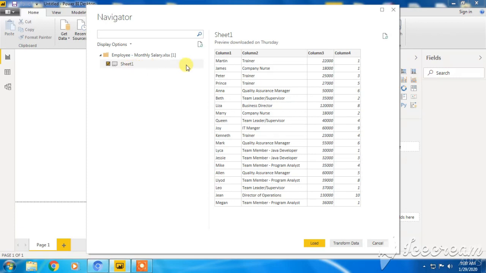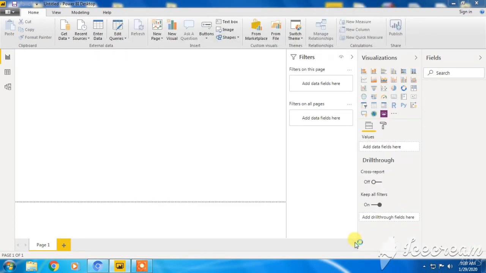Selecting Sheet 1, you have two options: you can press Load or Transform Data. If you press Load, the data in Sheet 1 will be imported into the Power BI platform. The other option is Transform Data, which gives you the chance to edit your data if needed. Let's try to click that first.